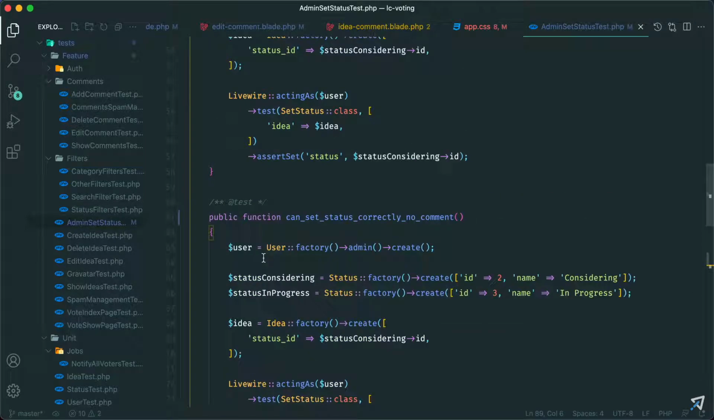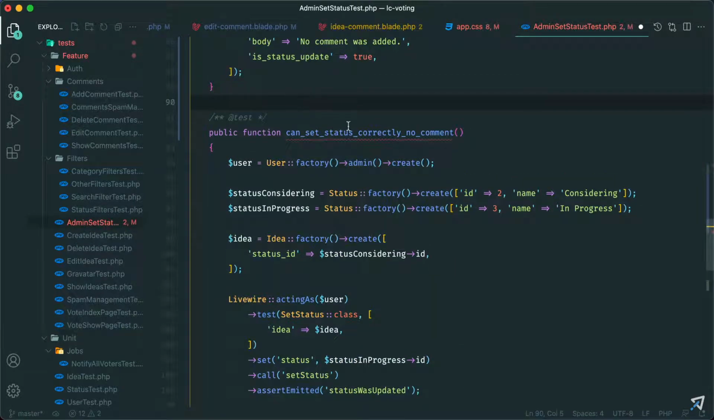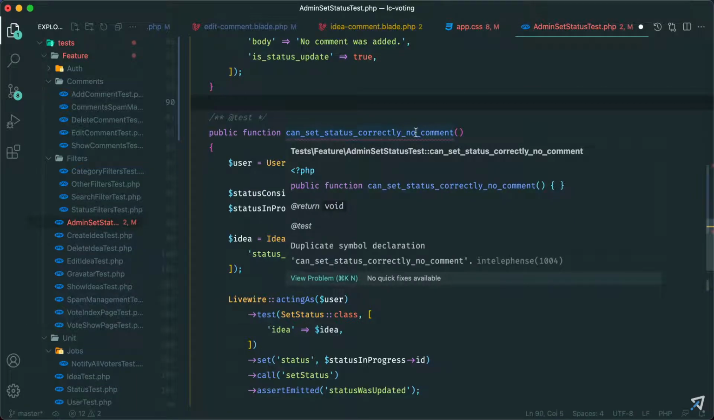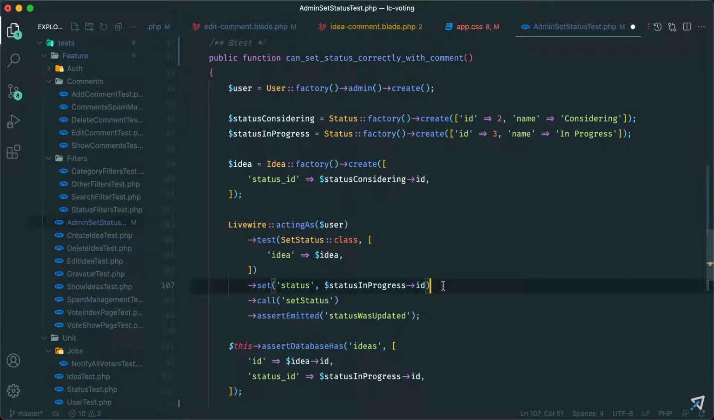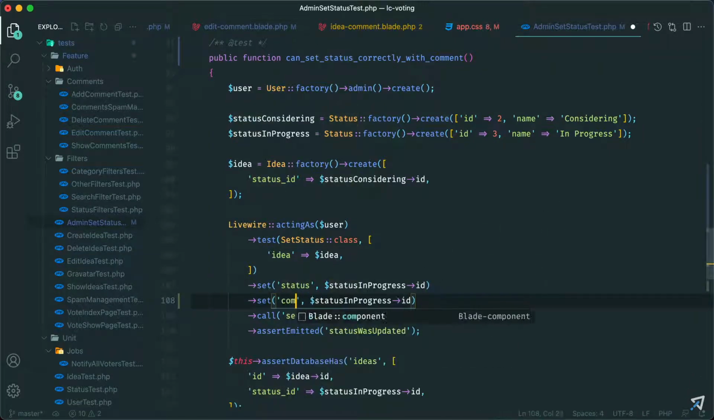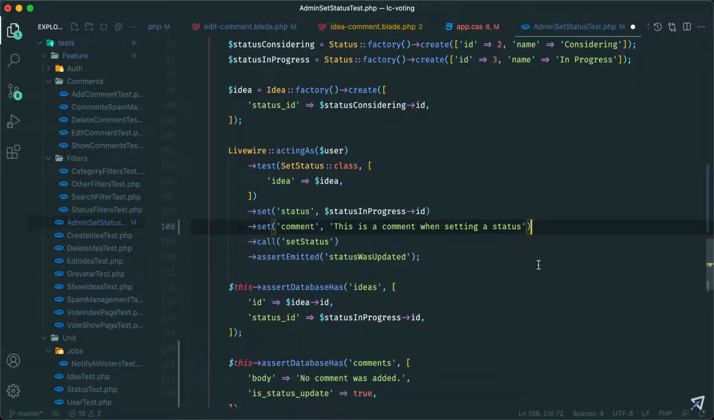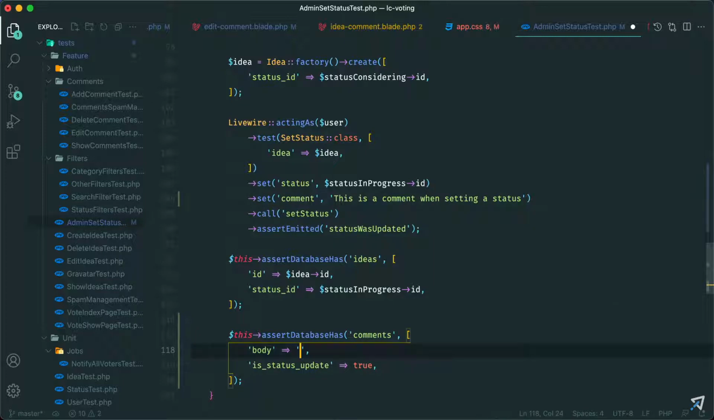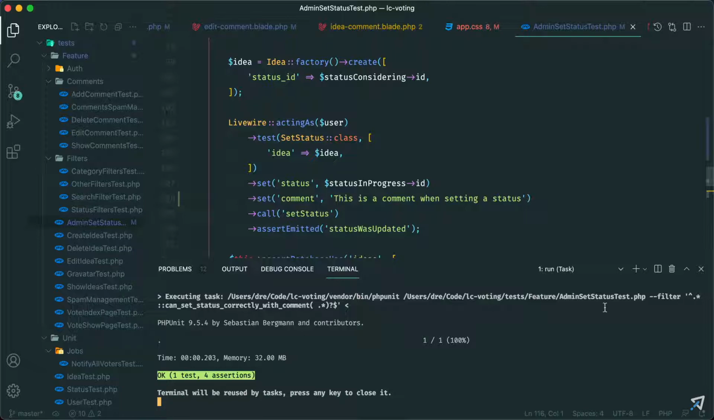Now we can grab this and do pretty much the same thing, but add a comment. Can set status correctly with comment. So down here, when we're setting the status, let's also set the comment. Say this is a comment when setting a status. Okay. So let's grab this and we can do the same thing here. Let's update this comment, space that in, and let's see if this works. Okay, and it does.